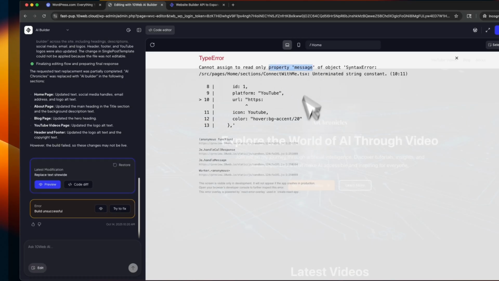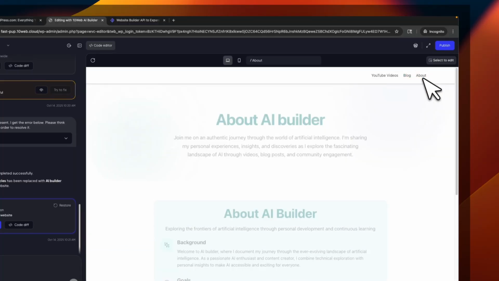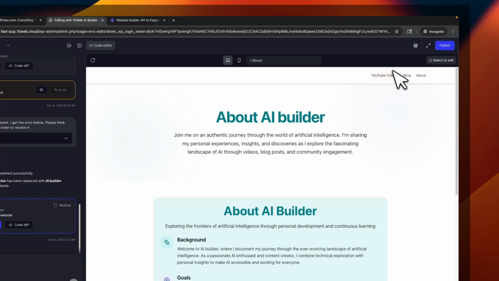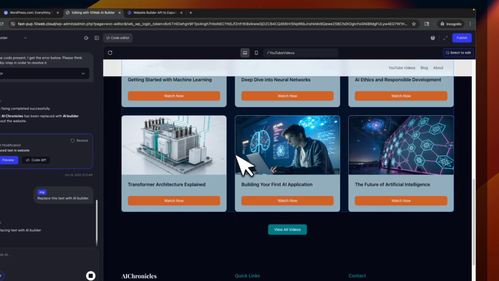Okay, so it seems like it ran into some error. We're going to try to fix it. Okay, seems like it has replaced it in most of the places, which is pretty good. Now, I think on the main page, we still have that AI Chronicles. So you can select different parts of the website and you can just ask the agent to make changes. Replace this text with AI Builder. So it's pretty neat because it gives you the ability to do very targeted edits.